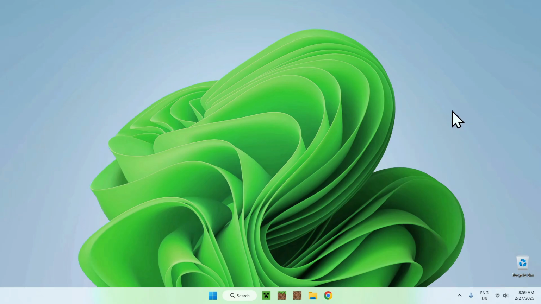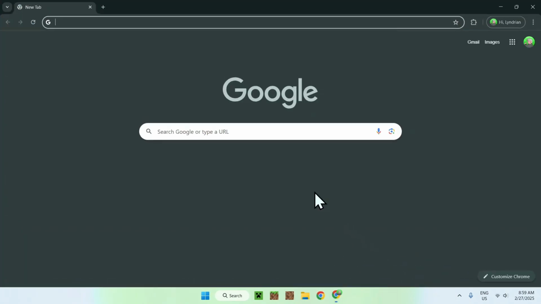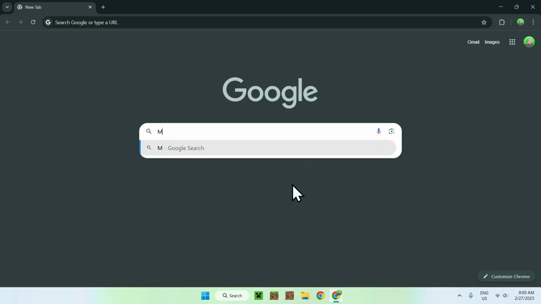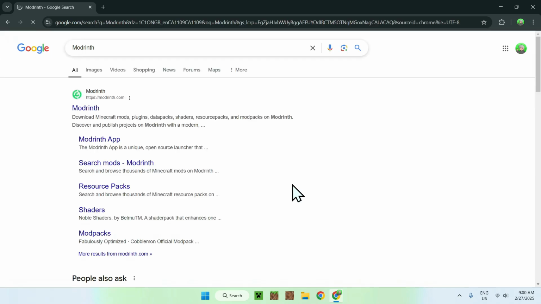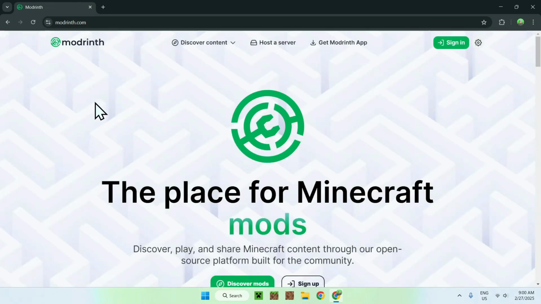The first thing you want to do is go to your web browser, and I will have links in the description if you're interested. Just go to your search bar and search up a website called Modrinth, like so. Once you enter, you should see modrinth.com. Just click on Modrinth and you should be on the Modrinth homepage.